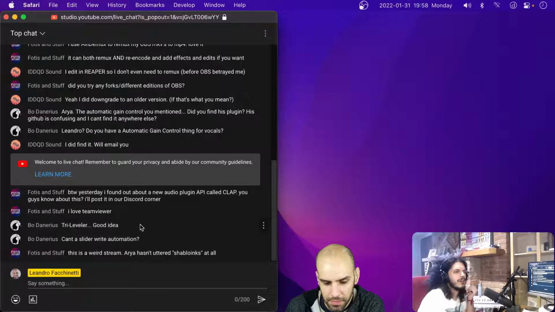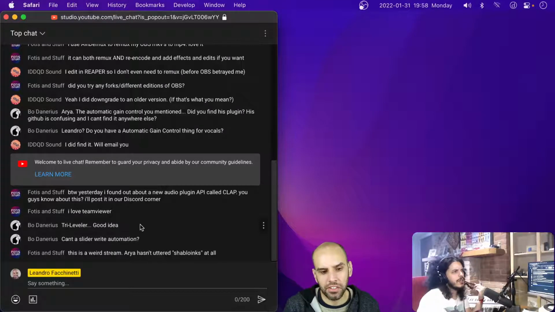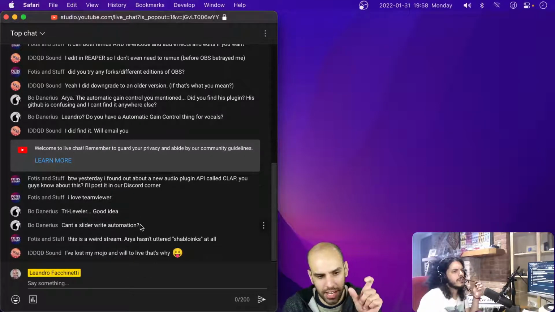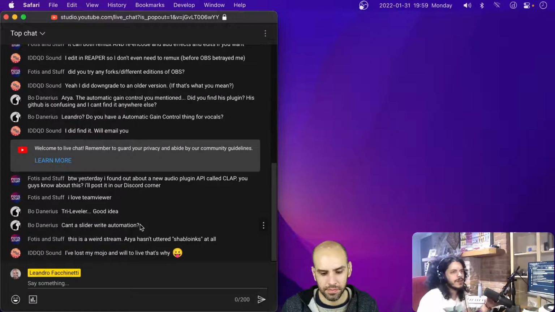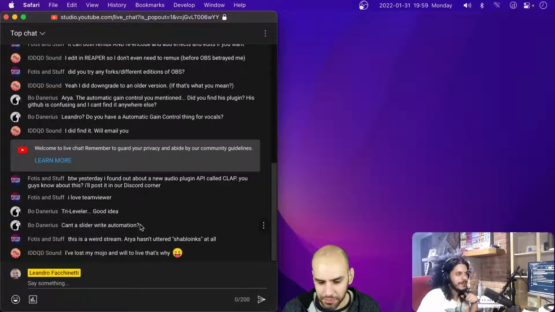Sorry, what was the thing? To make a slider write automation? Yeah, so if JSFX has a slider, I think that you can say that slider should be written as automation. Well, Bo is doing that on his own compressor, so he definitely knows that. Oh, sure. Or why are you asking that? I didn't get that. Right. I think I learned it from Bo. Ah, okay.